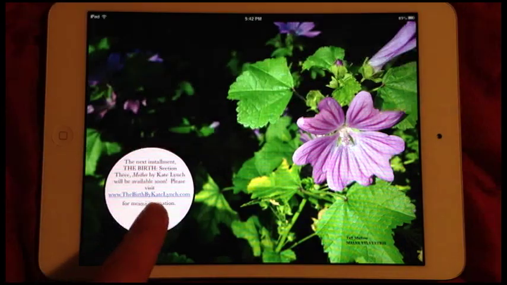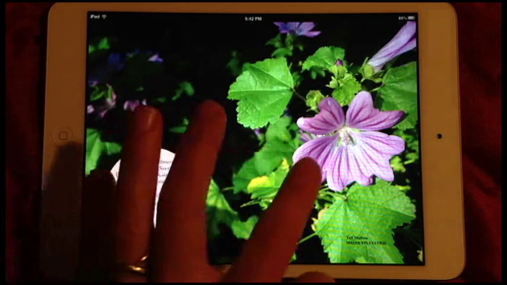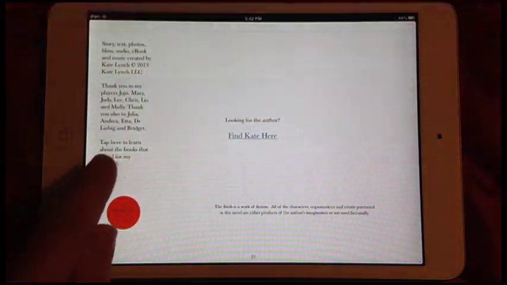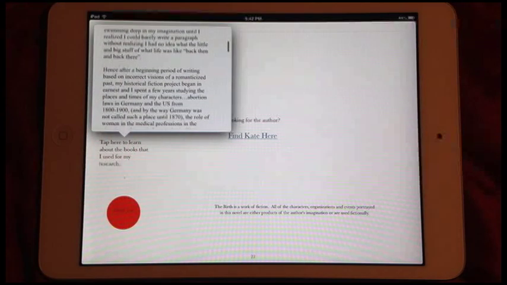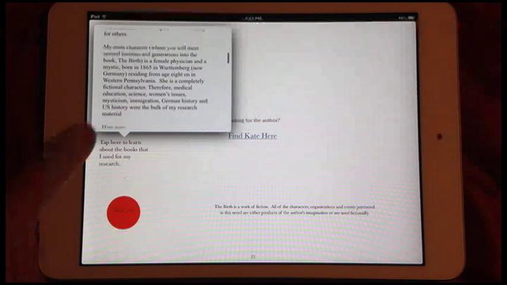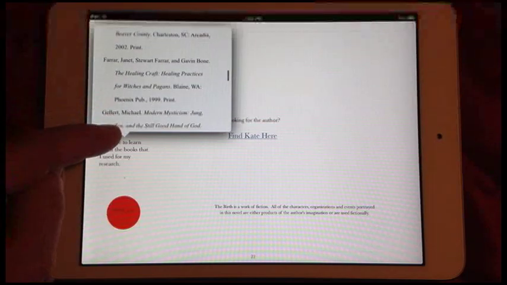On this page, you can tap and again go to my website. And on this final page, here you can tap to learn about the research and all the books that are the references for the birth.